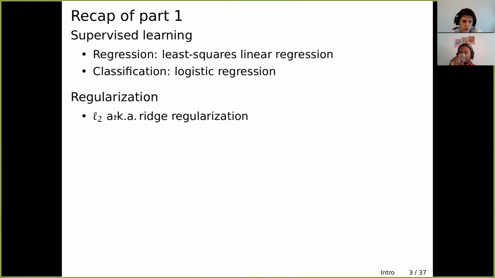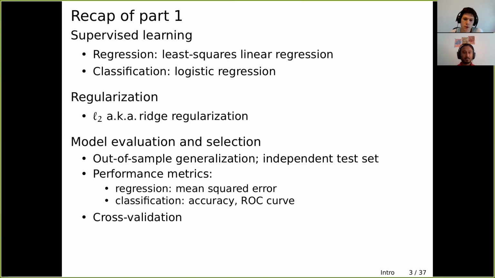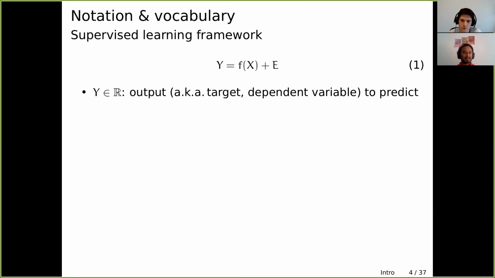Nikhil also talked about regularization, so adding a penalty on the coefficients of these linear models to reduce their variance and improve generalization to unseen data, and how to evaluate the performance of the models once they are fitted. In particular, the importance of evaluating models on data that has not been used to adjust their parameters, and how this can be done with cross-validation. I know this is a lot to hear about in 1 hour, so don't hesitate to refer again to part 1 as necessary. And I'll also repeat a little bit the notation that we're using.